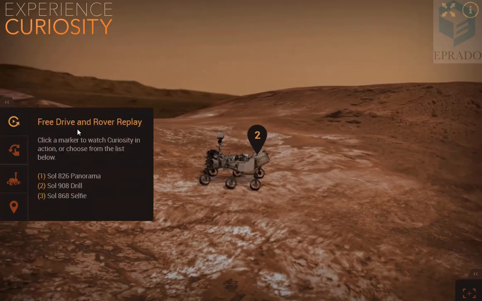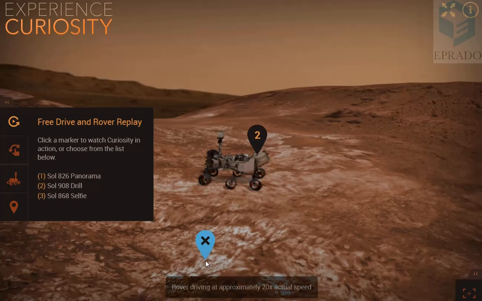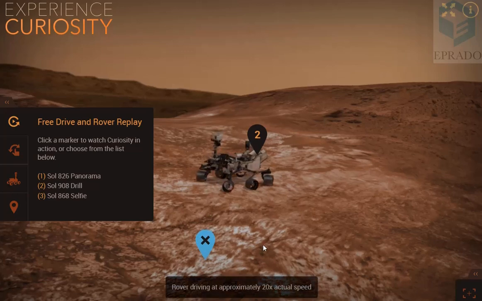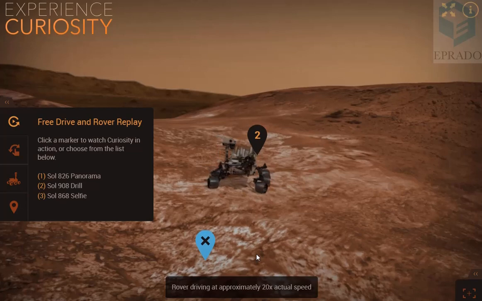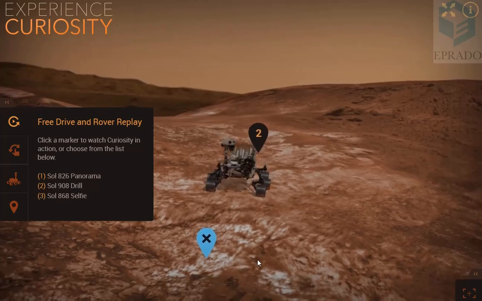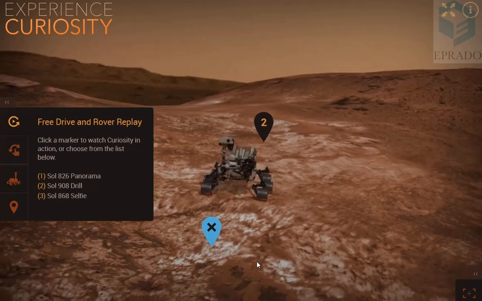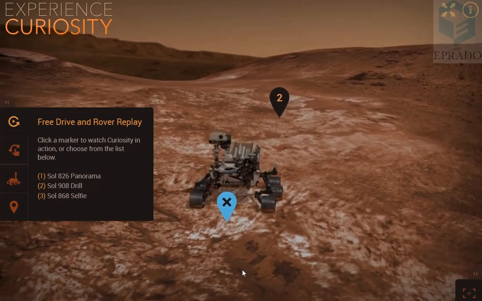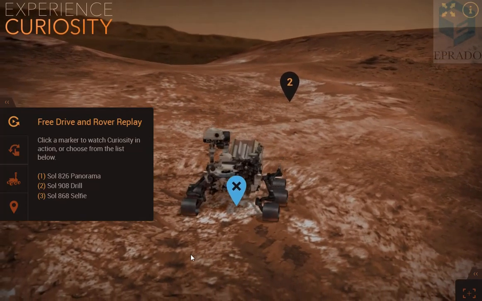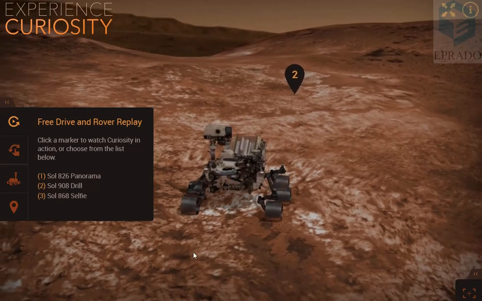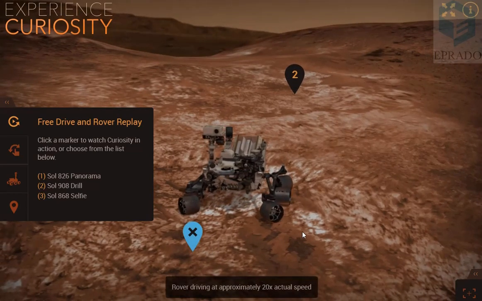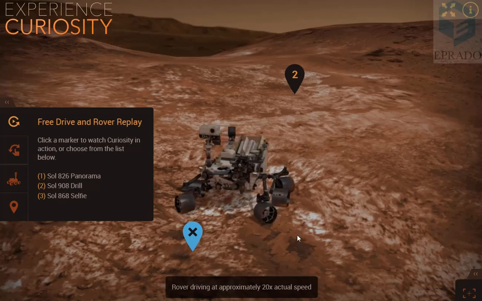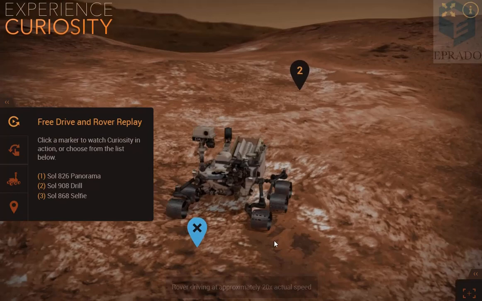the rover will get into free drive and rover replay mode. So in this mode, if you click anywhere on the surface of Mars, the rover will reach there by moving. So actually you are viewing the rover moving at 60 times the original speed of the rover. The actual speed of the rover is very low, and the speed is just increased to 60 times for our visibility.